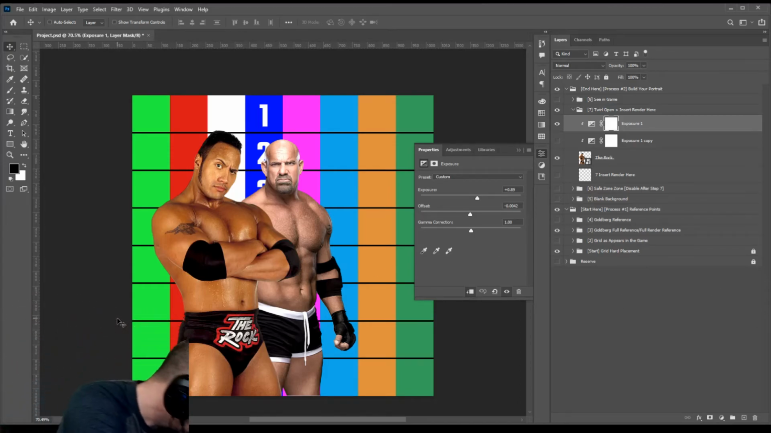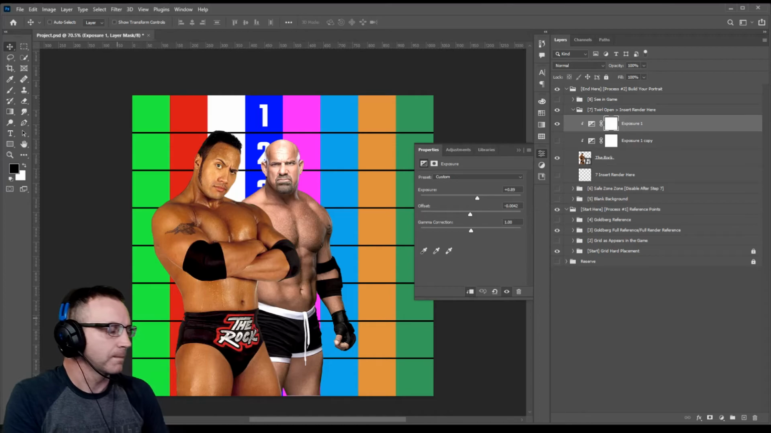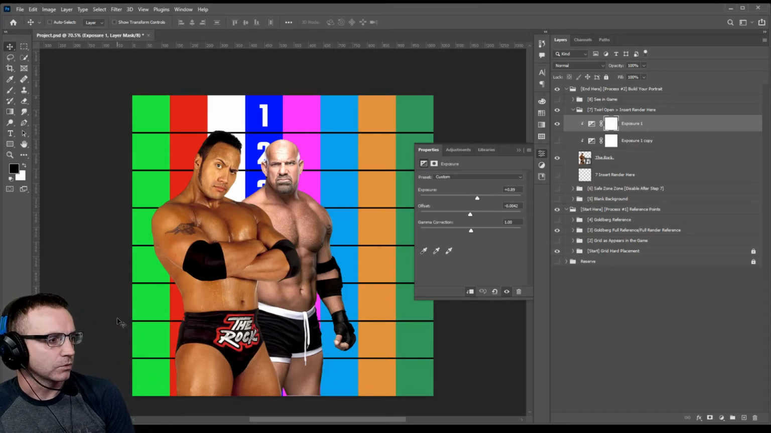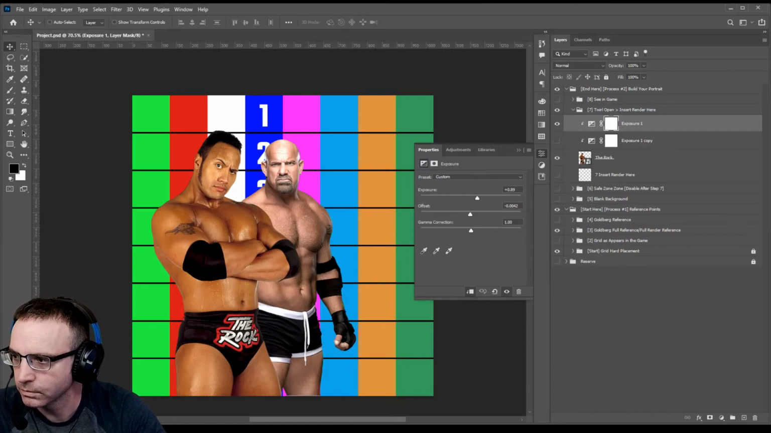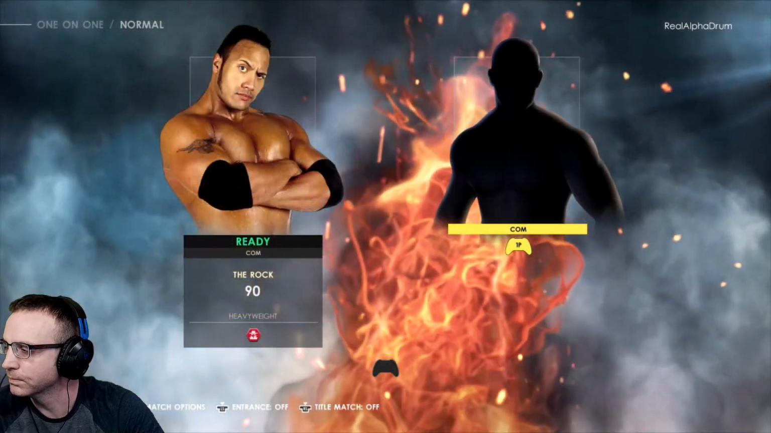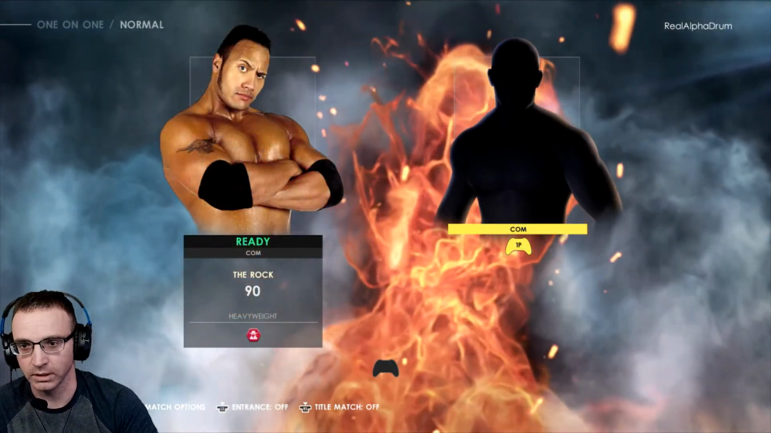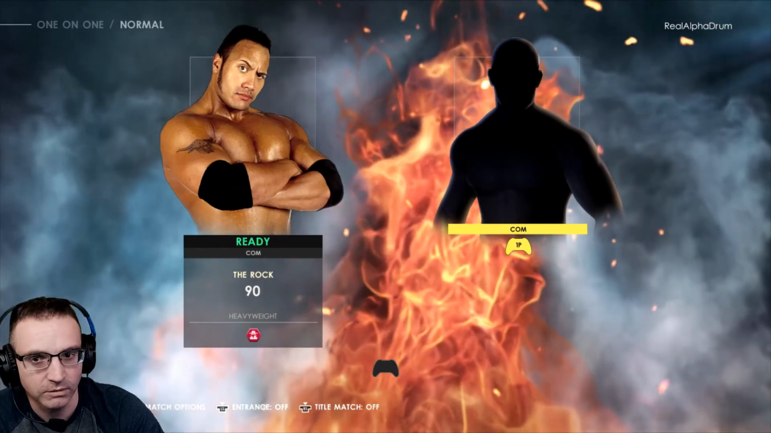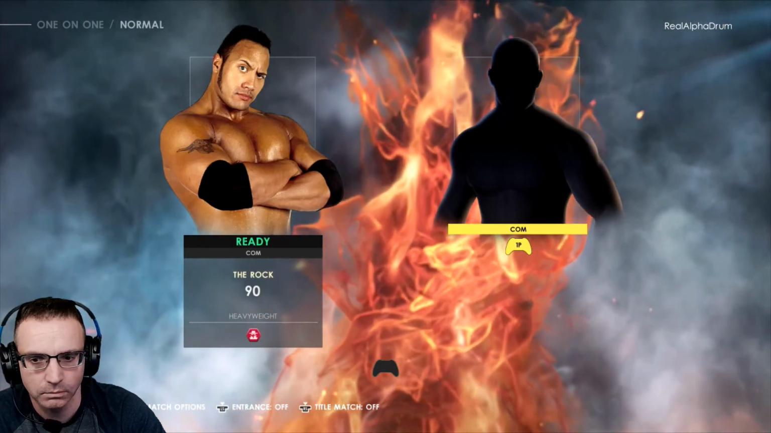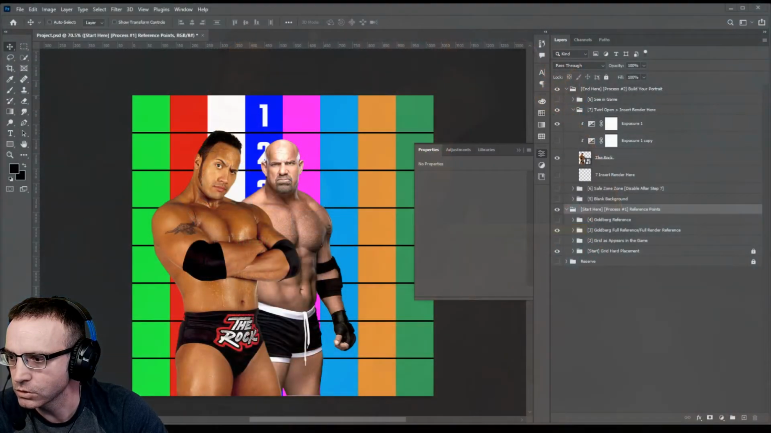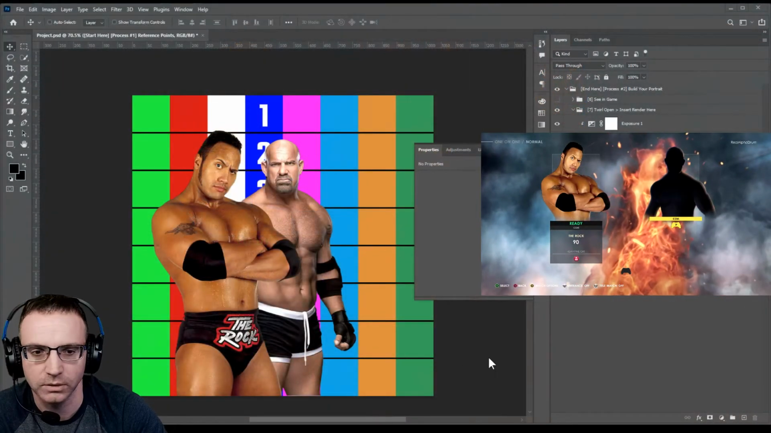Where's my controller? Let's scroll down. Here it is in the game. Switch over. This is what it looks like in the game as I saved it. I saved it as it is. So I'll put the rock back in the middle. Flip back over to Photoshop and I'll turn that on. That way you can see.